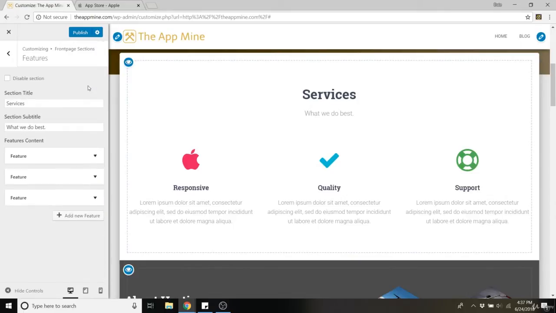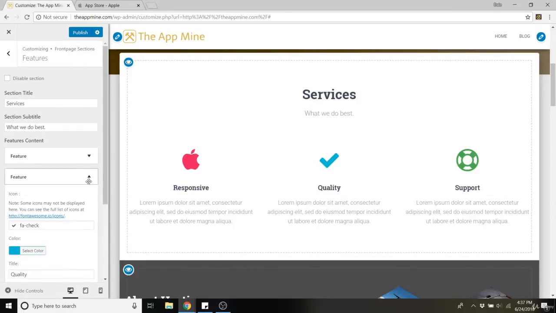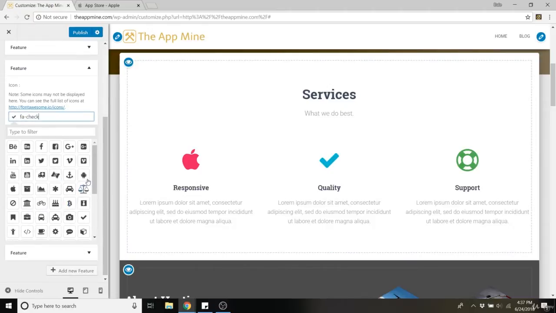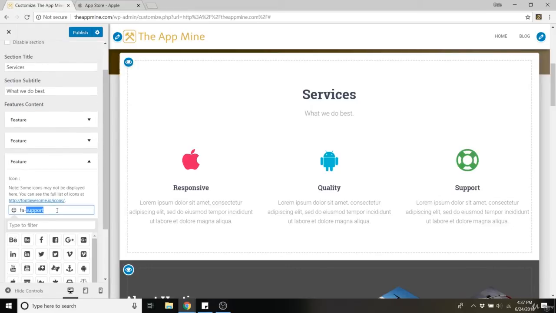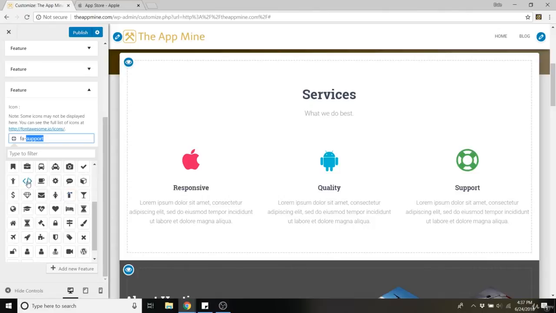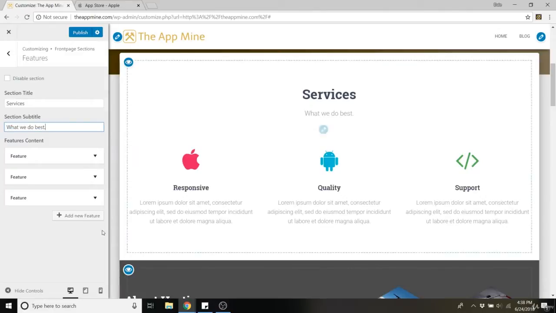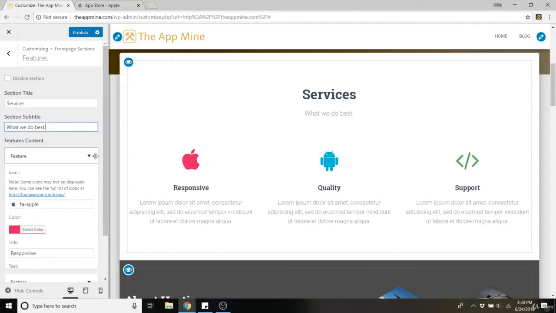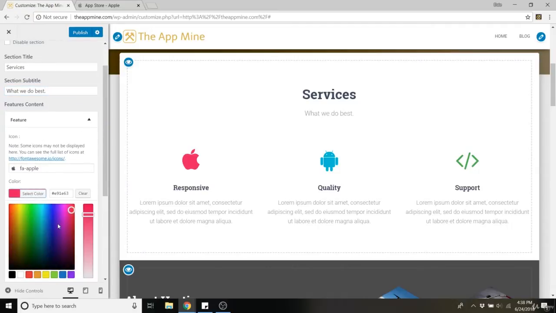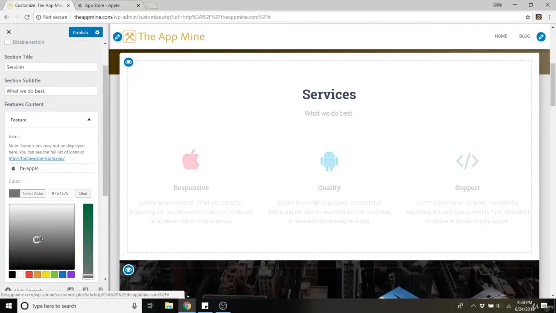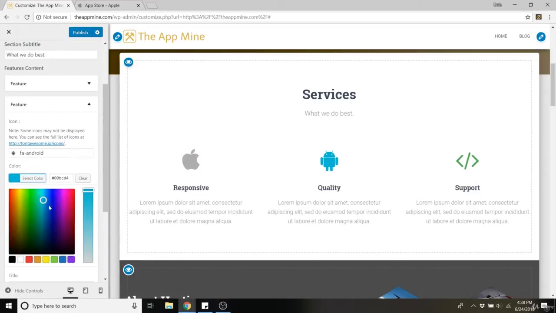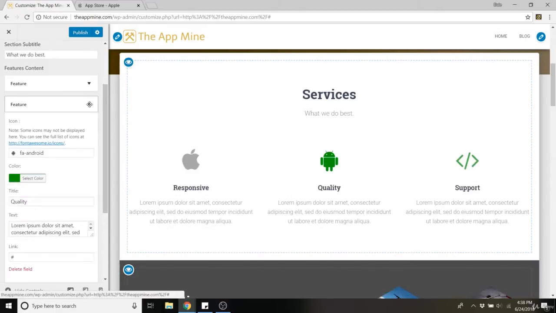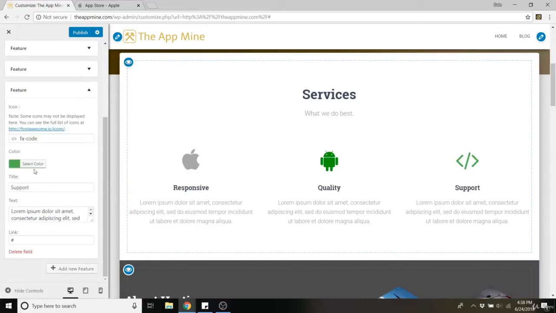So if we go back out, we can go to the second feature box, change that icon to an Android symbol, and go to the third box, and let's just change that to a coding symbol. Let's do this one. And you can also change all of their colors. So I'm just going to go back to the first one, and let's change that to kind of a grayish color. I'm going to change the Android to a green, and the coding, I'm going to change that to a blue color.